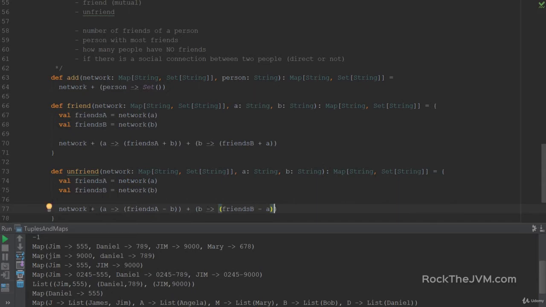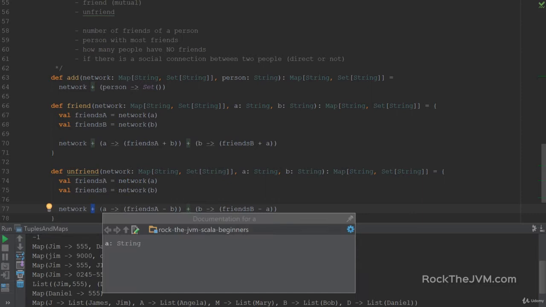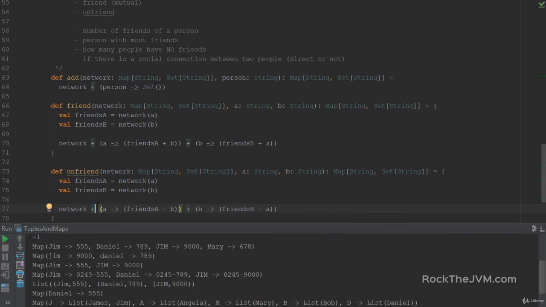So notice I'm always using this plus operator between the map and all these pairings. So the plus actually creates a new pairing in the map. So where there was an old pairing, if I say network plus this new pairing, that will replace the old pairing with the new pairing in the result.